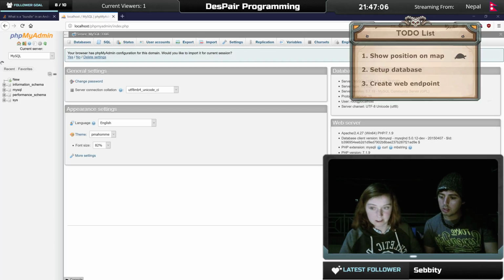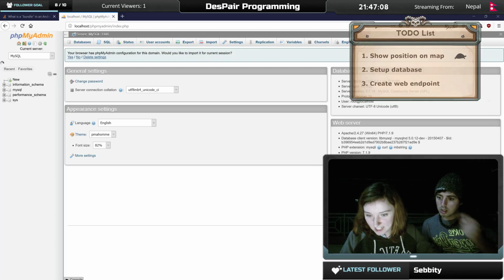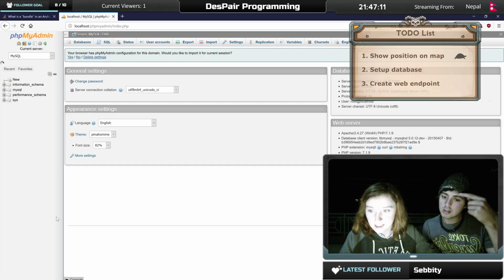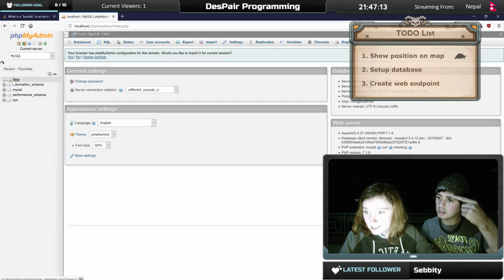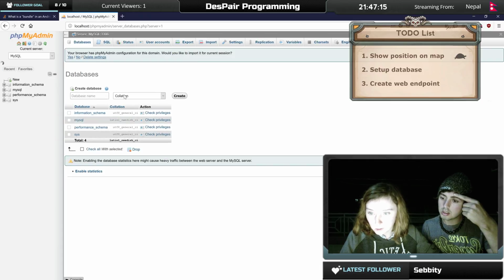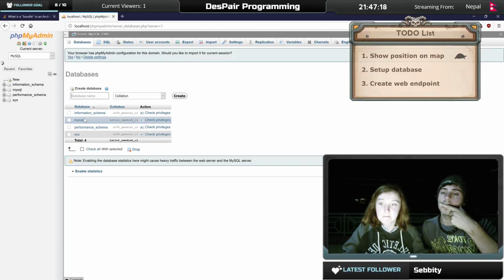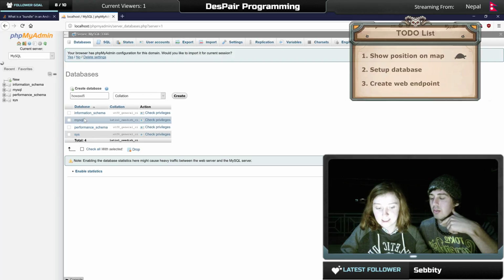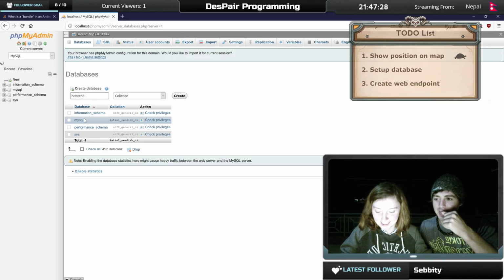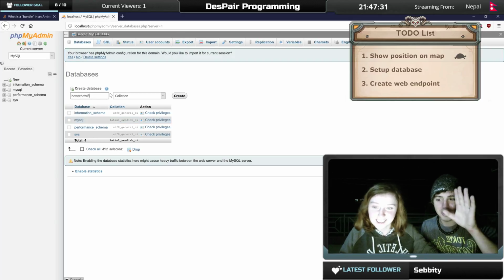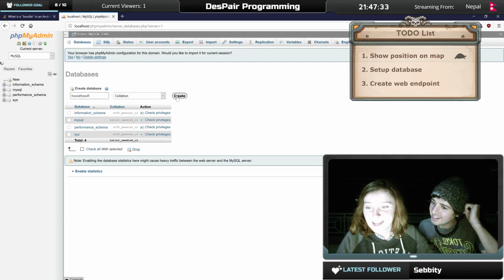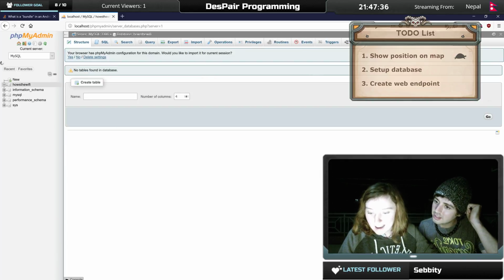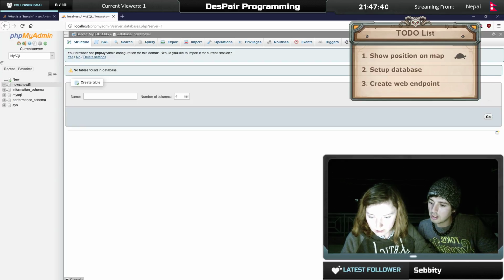Okay, go for it. Okay, so we're setting up the database for our backend. We just want to start off by creating a database in phpMyAdmin. So name, we'll call it HowsTheWiFi. I thought you would like making it shorter or something. No, just zero creativity here going on. Okay, create. And for our backend, yeah.